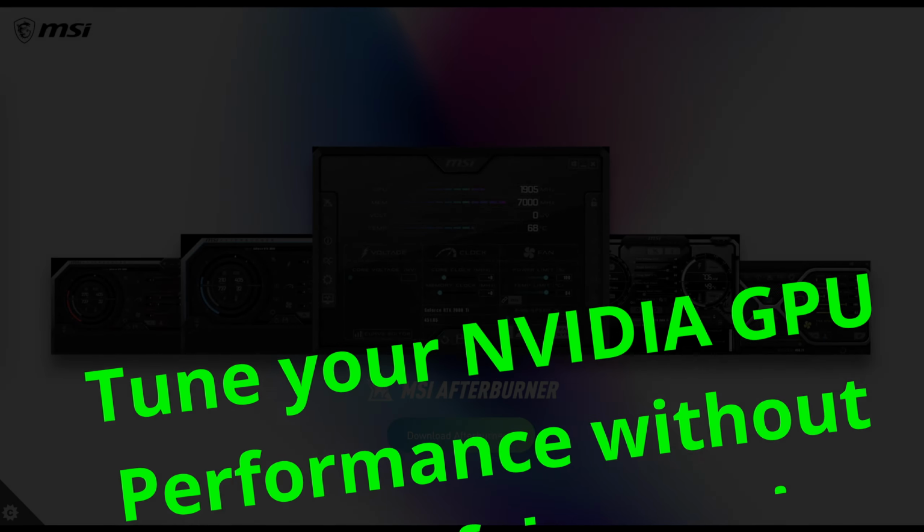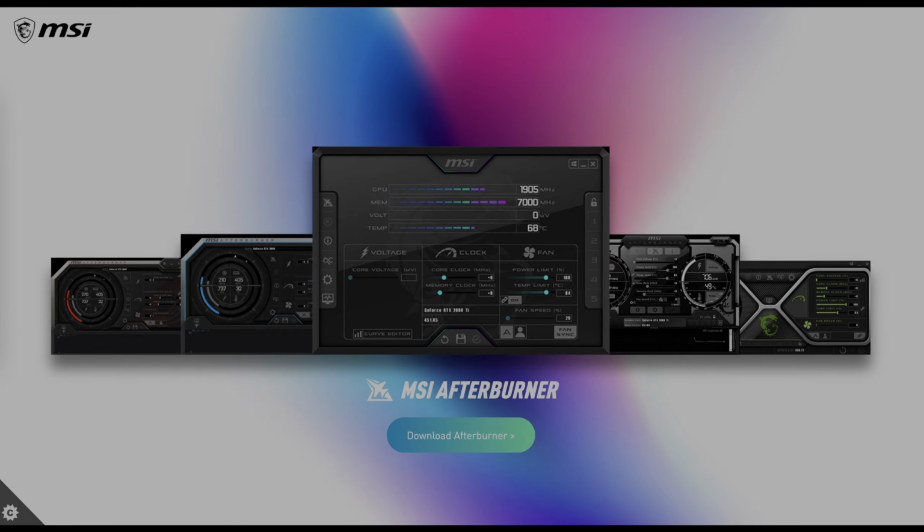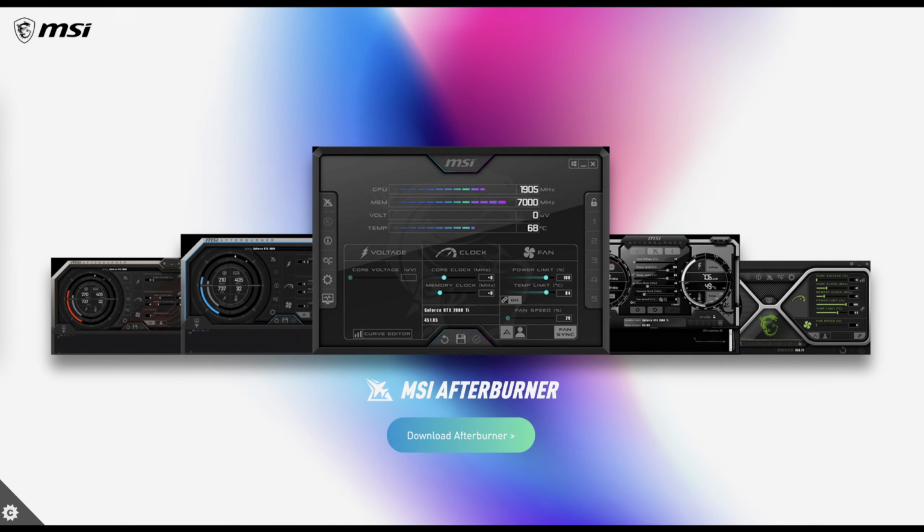Hello guys, today I will show you a few little things you can do to increase your NVIDIA graphics card performance with absolute zero risk of reducing its lifetime or its stability.